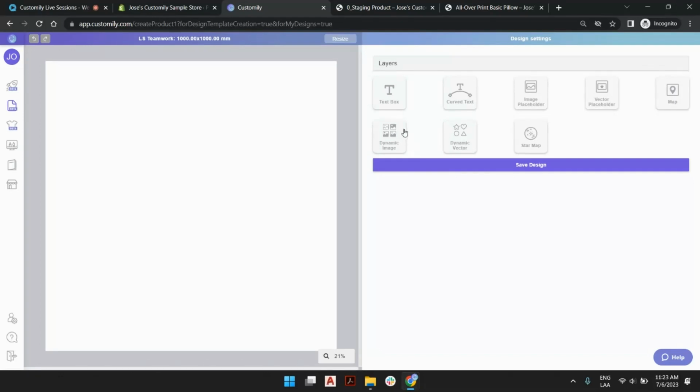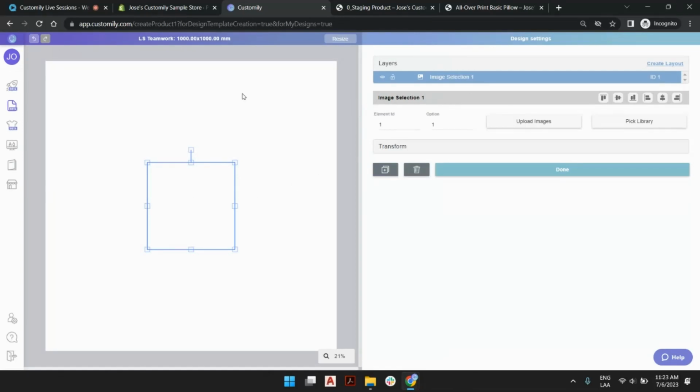And also, you can create dynamic elements. Now, dynamic elements like vectors and images are objects that will hold many different image choices. You see the 4 small icons. And we're going to start playing with this. Okay, this is my first dynamic image.